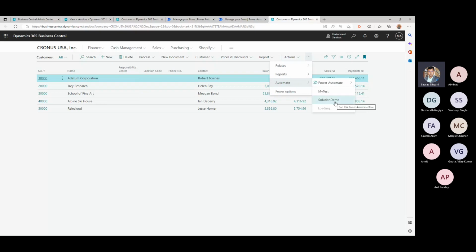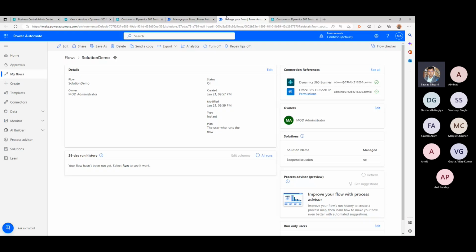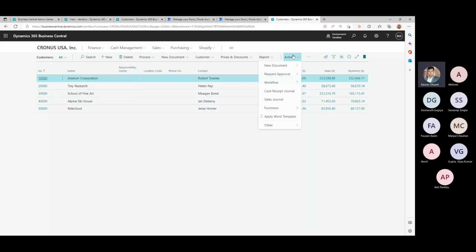It says solution demo, but it does not say it here. And the reason is because I haven't tested out my flow till now. This just has been created, not yet ran. So for the first time, I'll have to run it from here. As in, you can test it from Power Automate if needed, but I'll run it from here called solution demo.